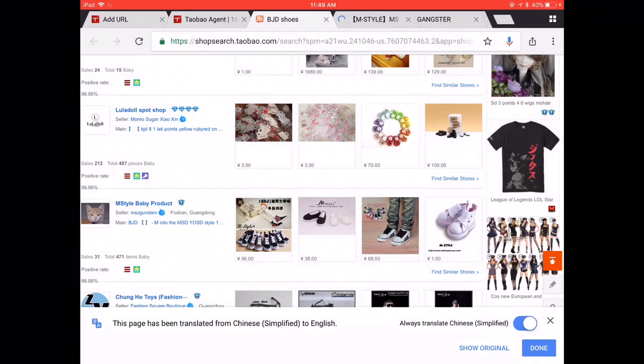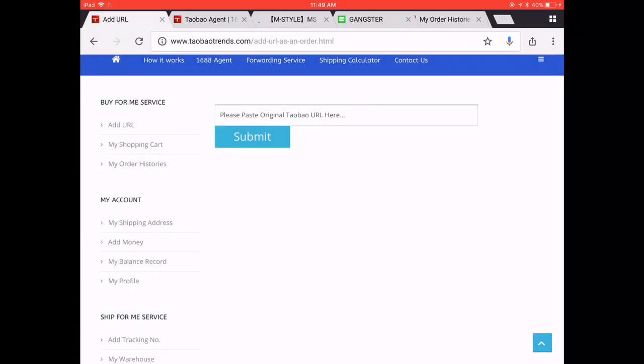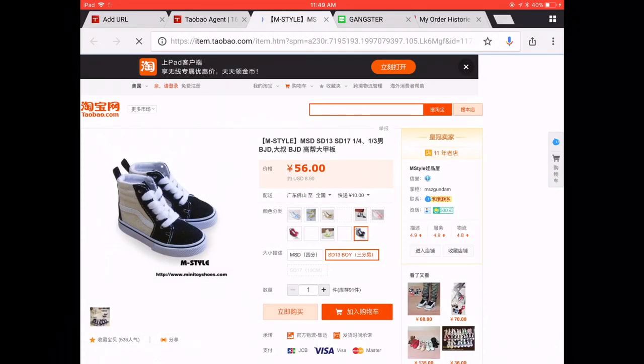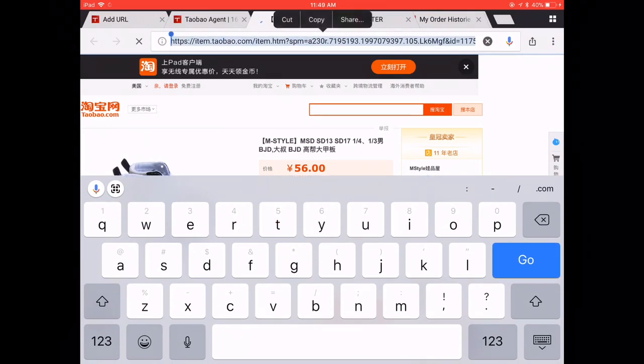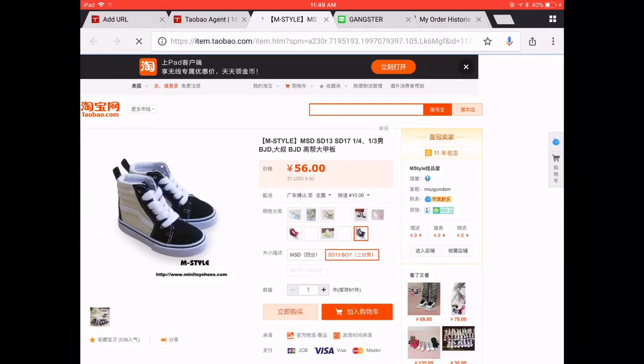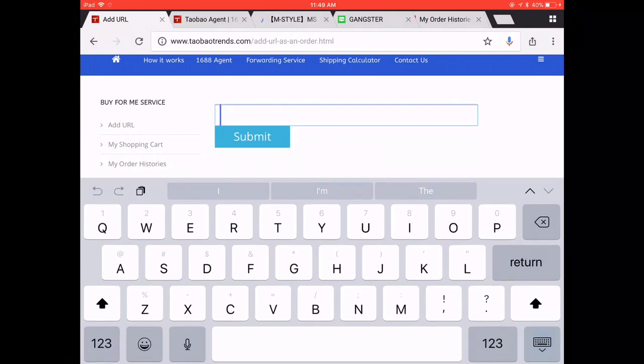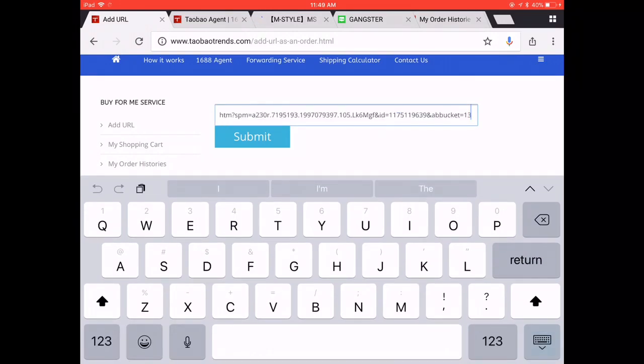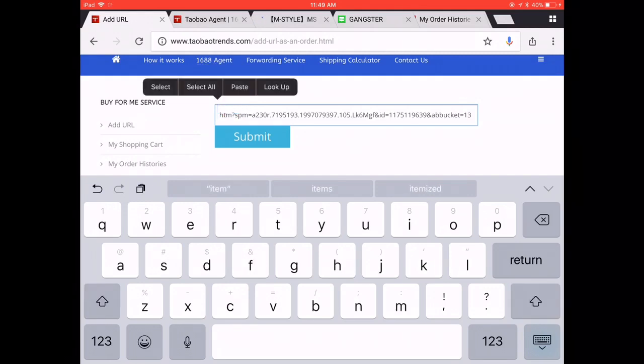So going back to the, wait, let me close these really quick because they're kind of crowding up everything. But yeah, so going back to this, you're going to copy the URL. So after you copy that, then you're going to go to paste, and then basically you need to put that URL in there, and then you're going to click on submit.